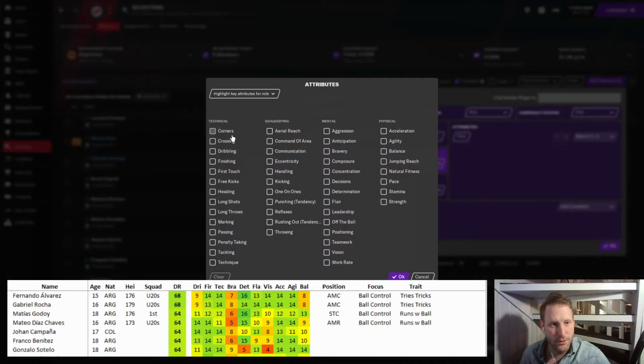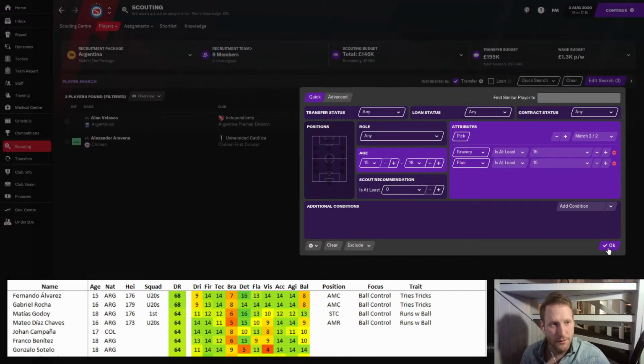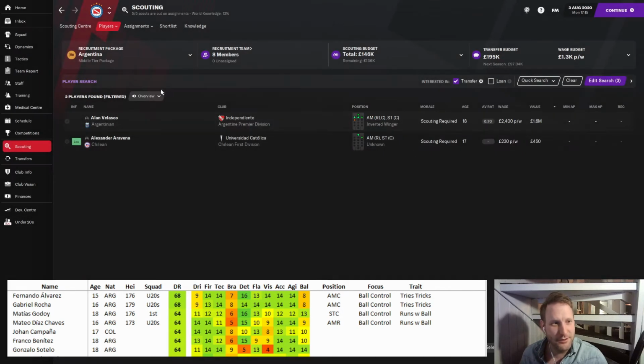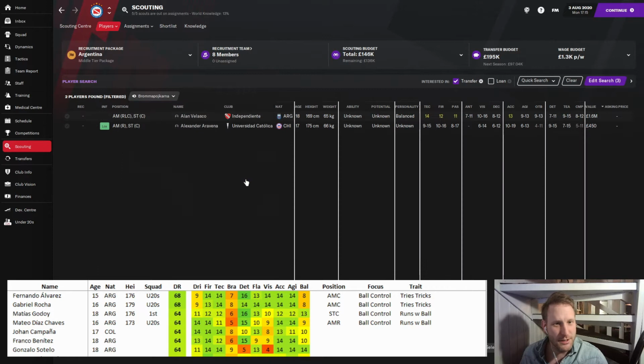Attributes, bravery, flair. So that leaves us with 2 guys. This is going to be troublesome, isn't it? Let's see, do I have anything in use? I will probably need to create a new view. Yeah, I will. We can start here.